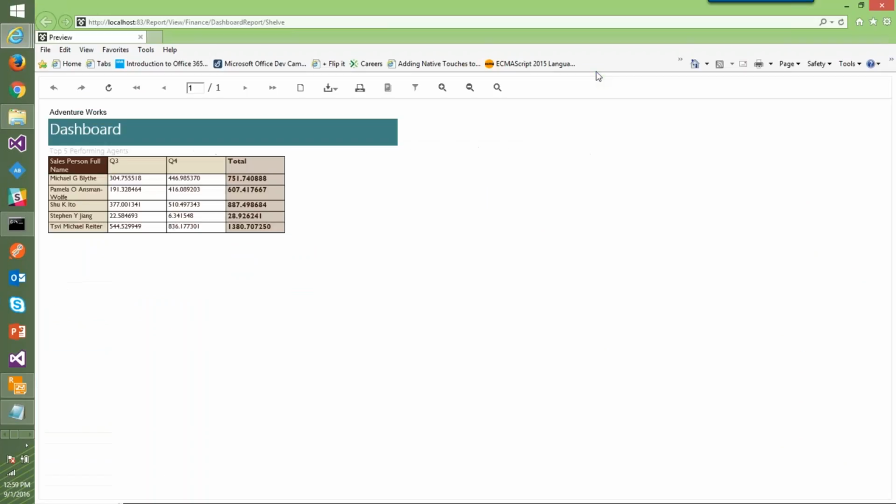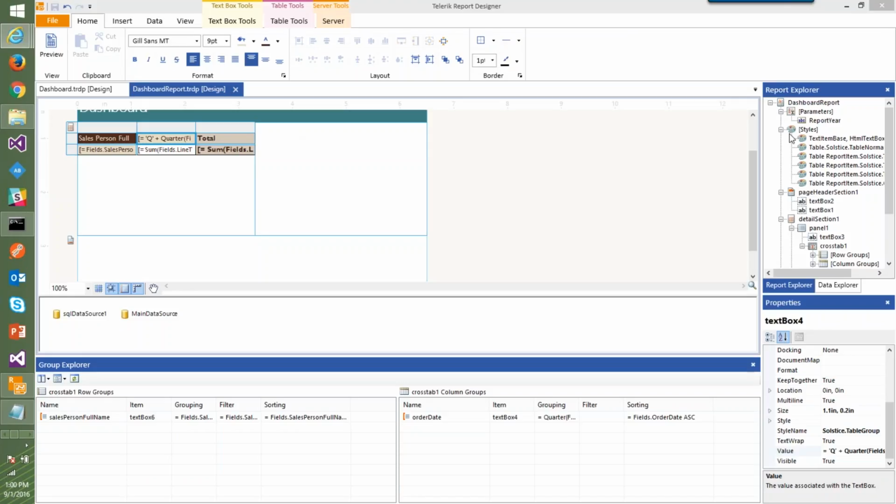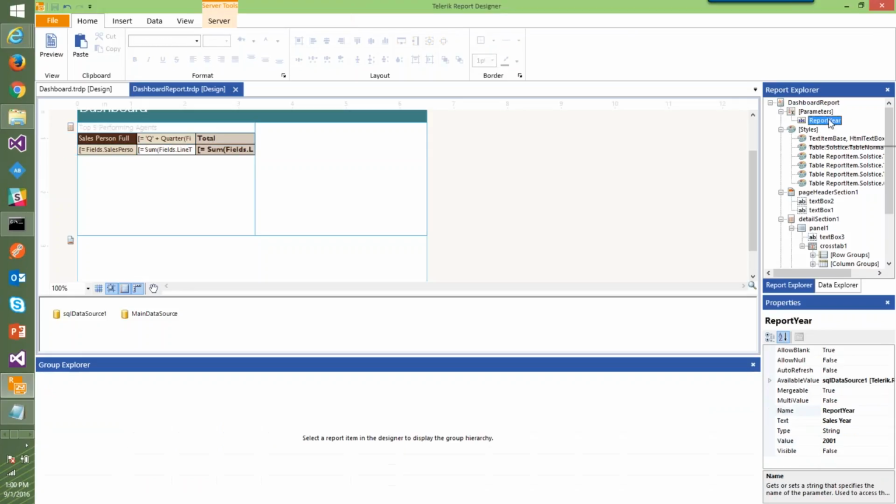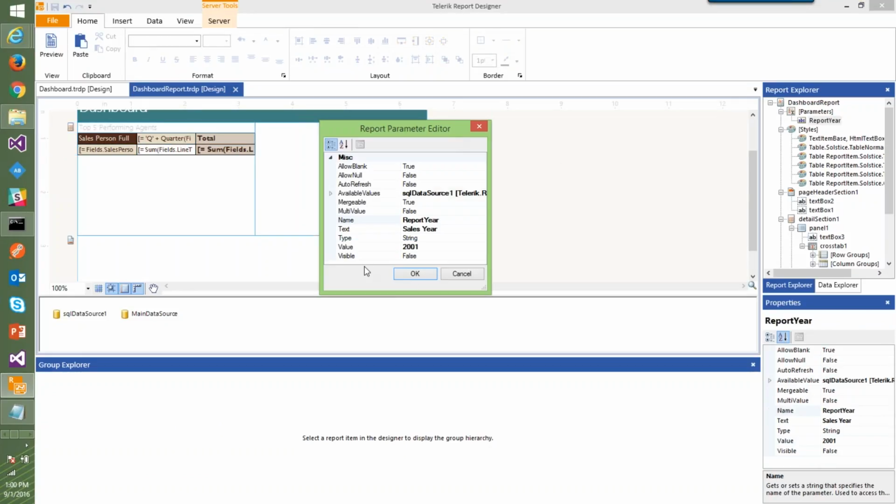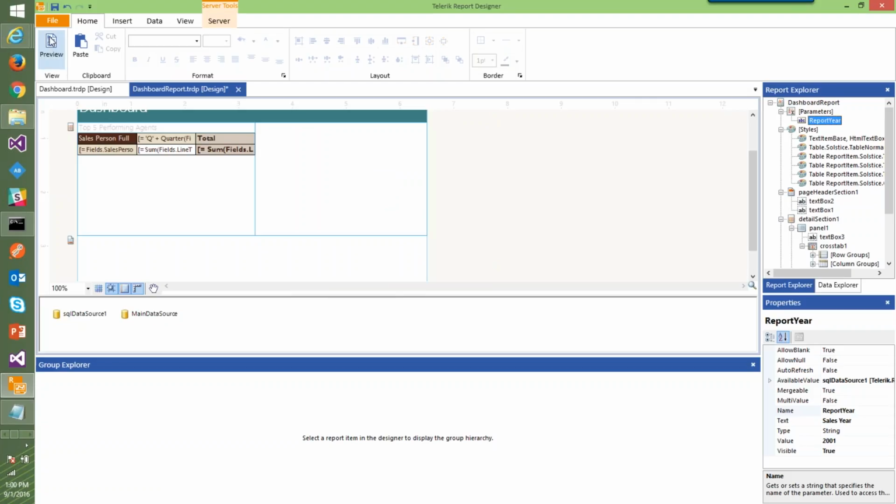There you go. And take a look at this. So now what happens is basically I get Q3, he made this much sales, Q4 he made this much sales, so total for 2000 year. So remember we have a problem, the parameter is not coming up. So what I will do is go to the parameter, edit that parameter, and there is visibility set to false now. But I need to make it true. So I will say okay, and I will do a preview.